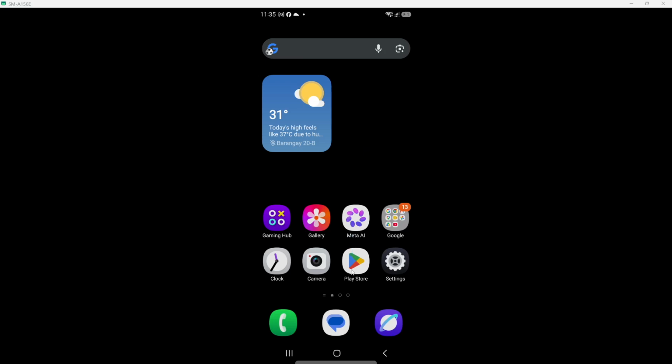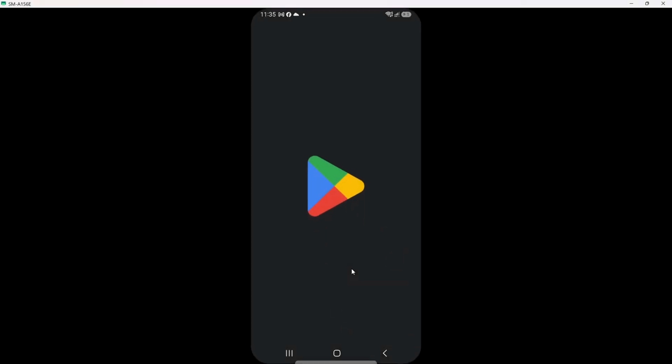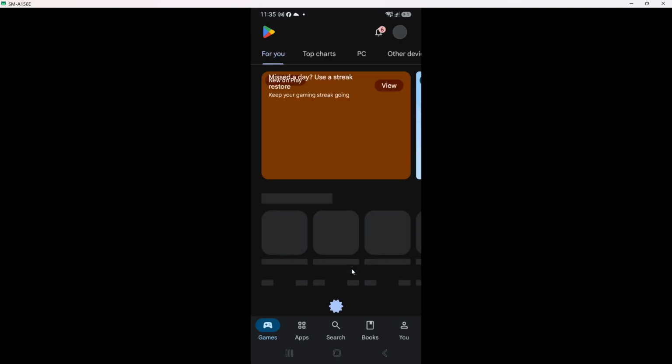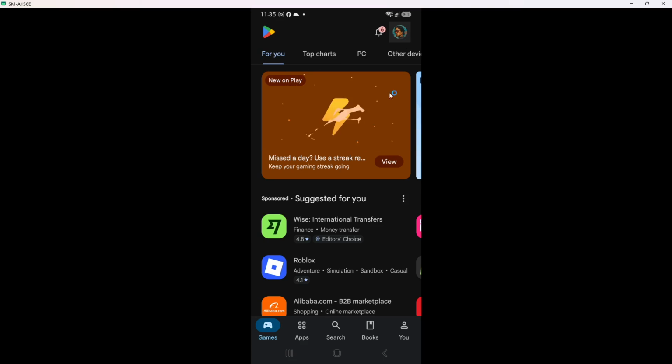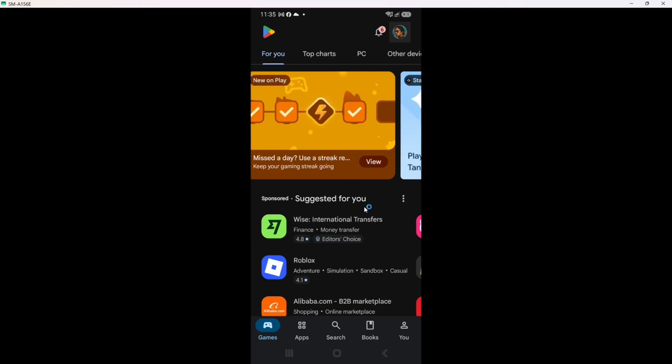Now, open the Google Play Store. This is where you can manage your apps and ensure that you have the latest updates. To access the Play Store, find the application icon on your home screen or in the app drawer. Once you are in the Google Play Store, you can check for updates and security features that protect your device from malicious software. This step is essential for maintaining the health of your phone.